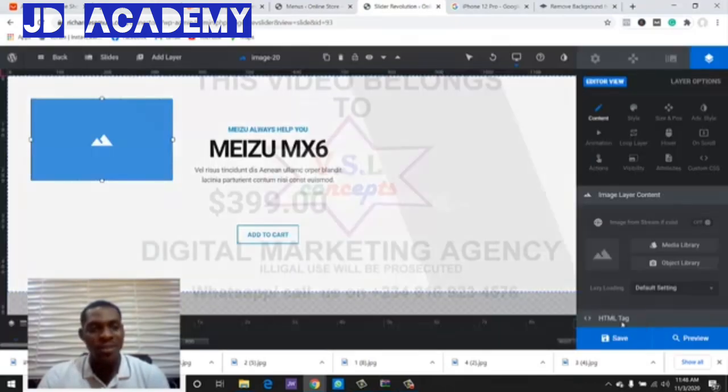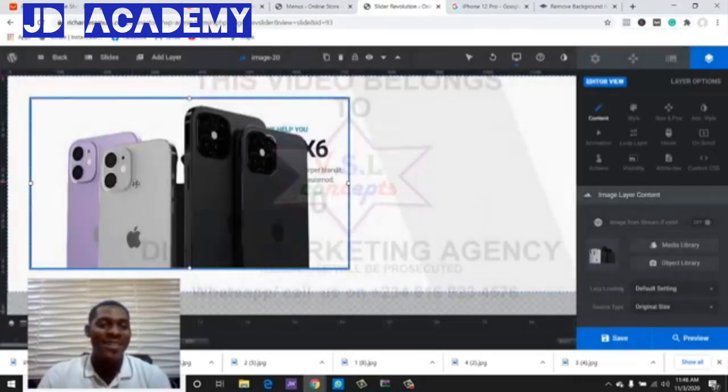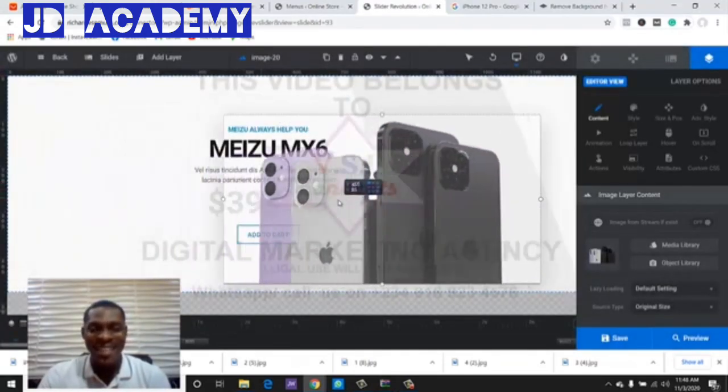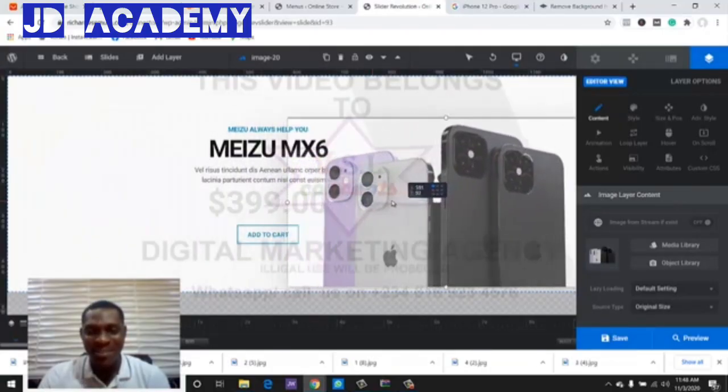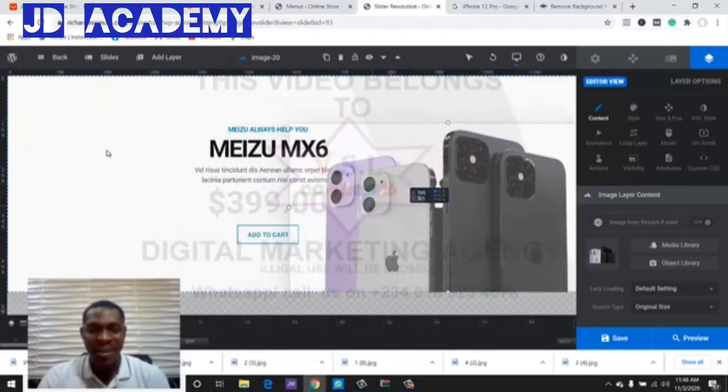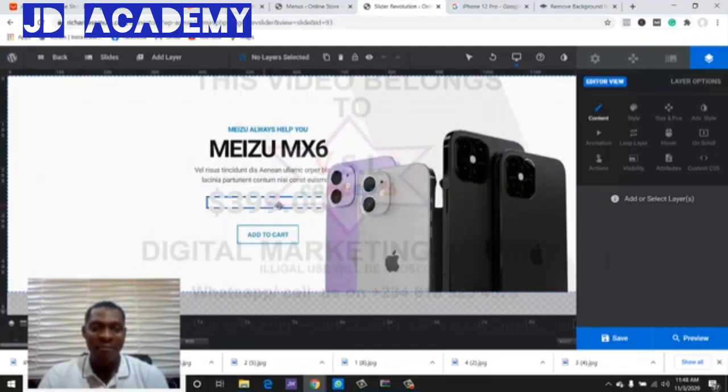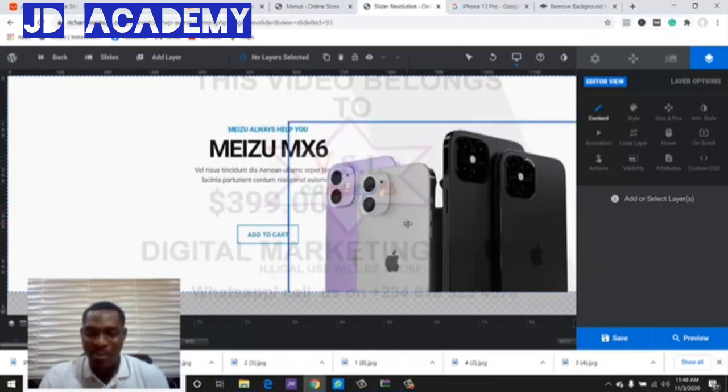Alright, and then I'll do what? Insert. So this is the image that I've just brought in. Let me just drag it up to this part and bring it down here. As you see here, iPhone 12 Pro.